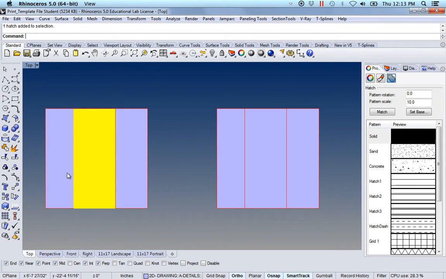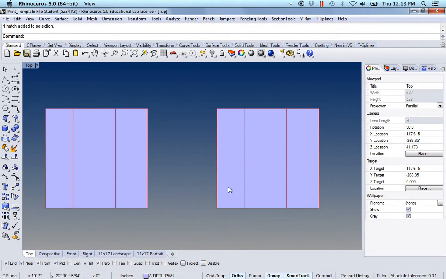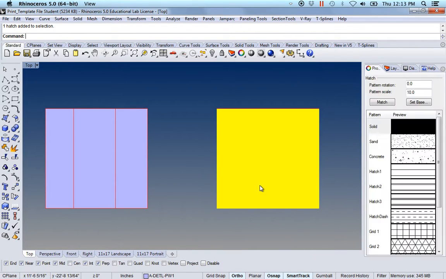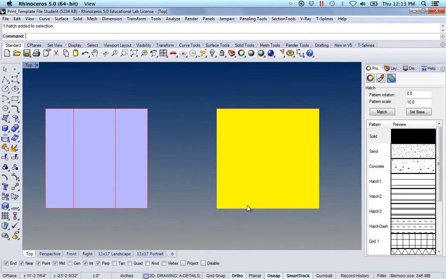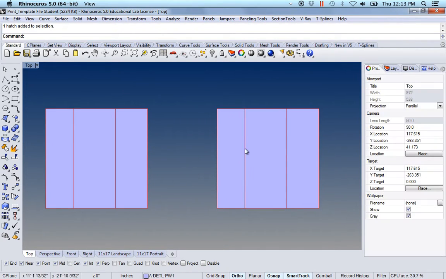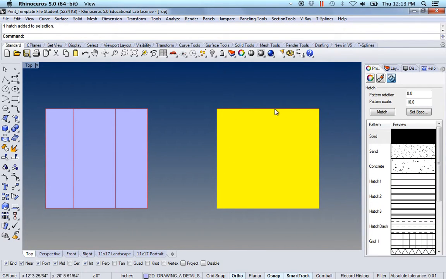So in the first example, we selected combine regions equals no, so it's keeping these individual hatches as individual objects. But in this example, we said combine regions equals yes. So wherever these hatches were actually touching, it combined them into one larger hatch.